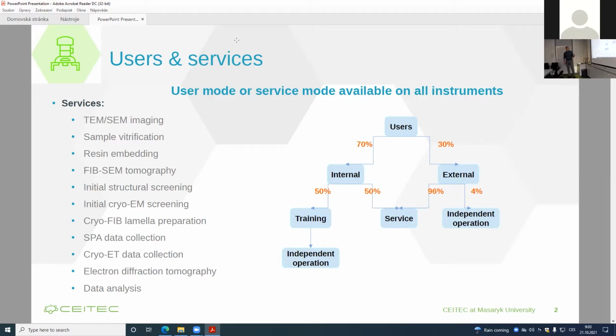And here is what we offer as services, what we generally do. It is a standard set of things you can do in life science electron microscopy, from simple imaging to more complicated workflows such as lamella preparation, cryo-FIB lamella preparation and cryo-electron tomography. So with this slide, we could actually end because you now know all the information.